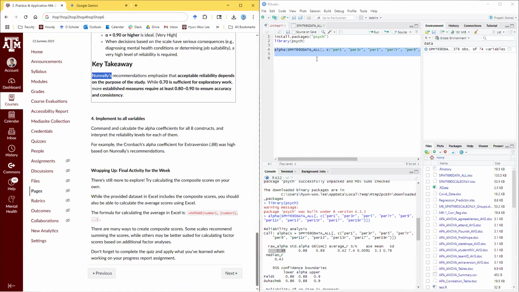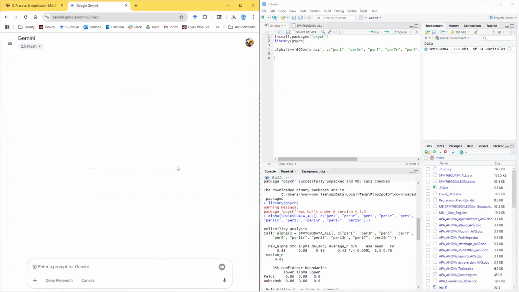All right, so we calculated the Cronbach's alpha for extraversion, right? And you have to calculate all the alpha scores for all other constructs. So I will show you how I would do it based on the data set we have. Since I don't like to do tedious jobs, I might ask Gemini to code it for me. Let me initiate a conversation.